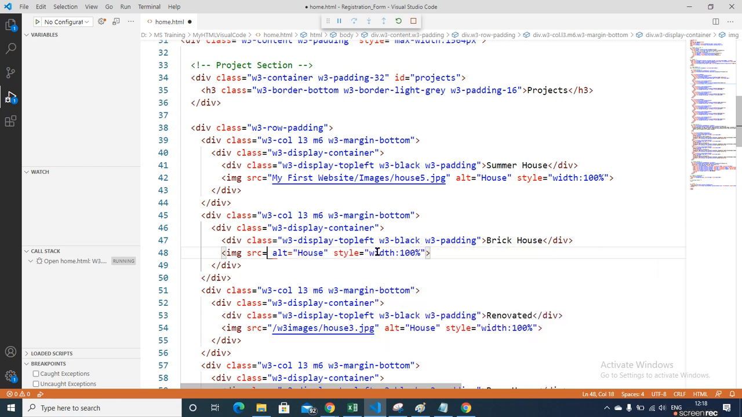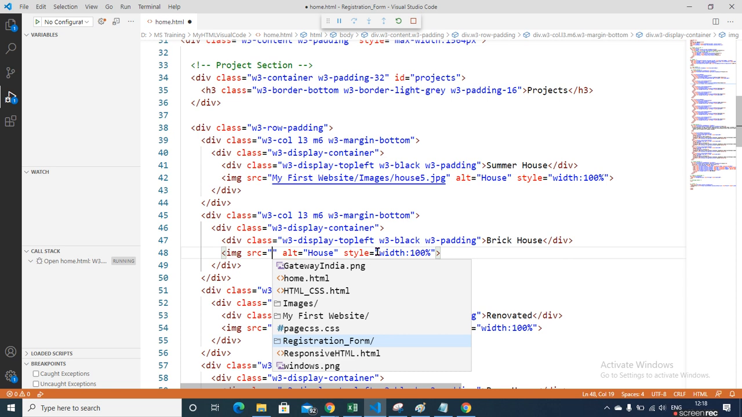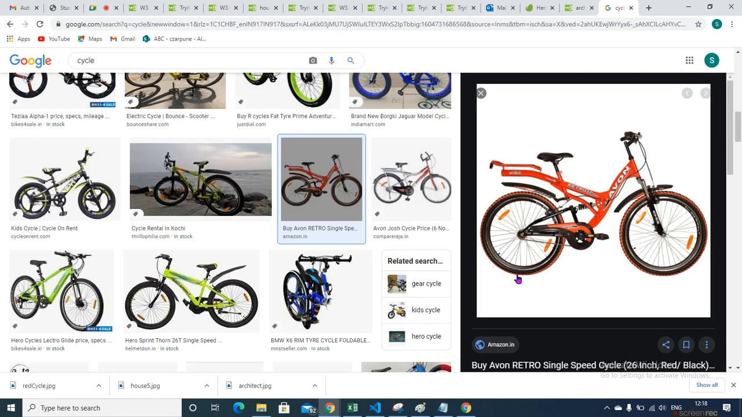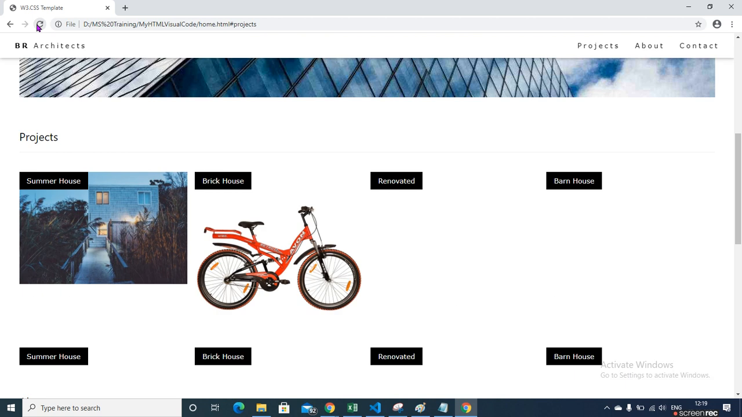Oh sorry, registration form. My first website, images, the red cycle. And save this. Go to my template here and refresh it. Okay, now my cycle is here.